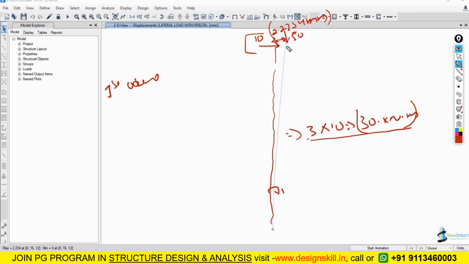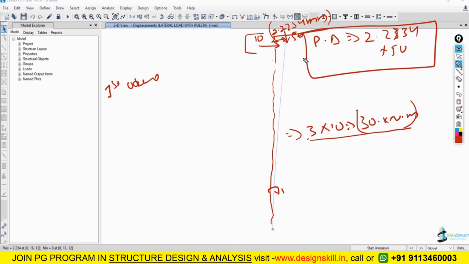So after applying the lateral load only, you got the deformation. And after that deformation from the lateral load, when the P delta is counted, this will be 2.2234 multiplied by 50. So this is an after effect, no? When the lateral load is applied, that was the first order. But due to that lateral force, it got affected, then we will call it the second order, because this happened after the force got applied. So that's the reason why you call it second order.